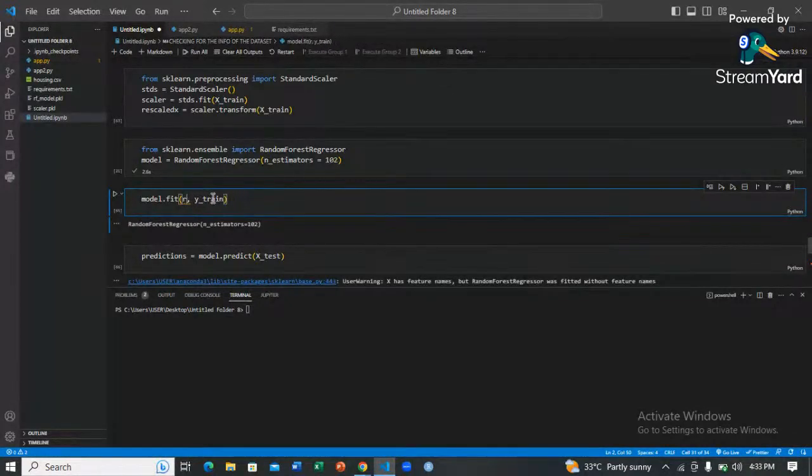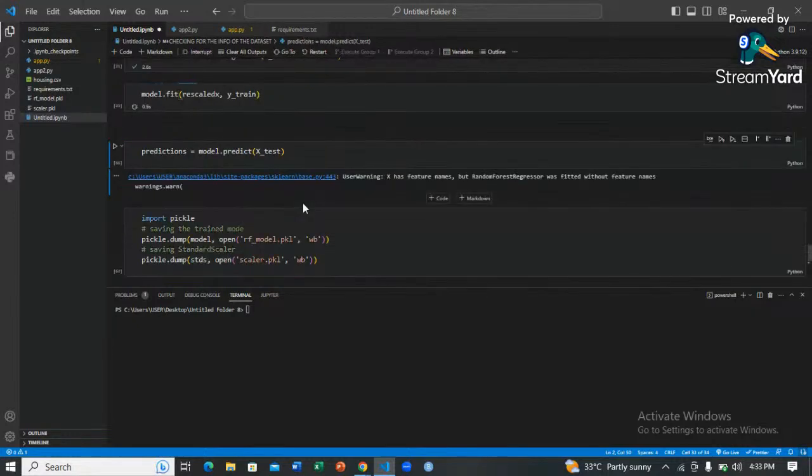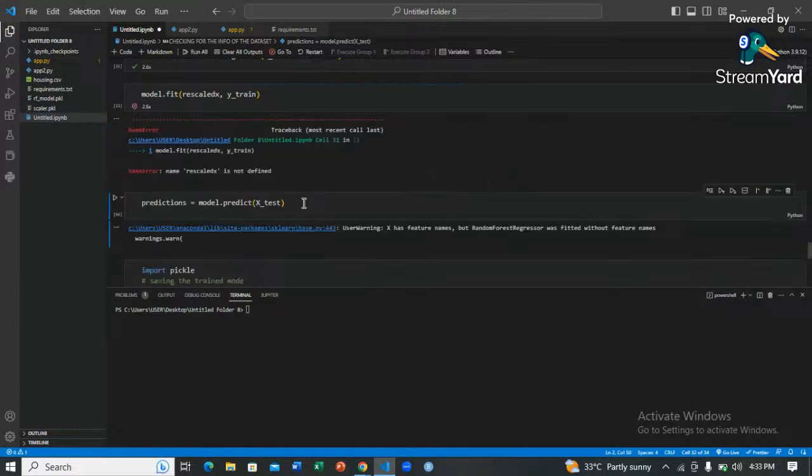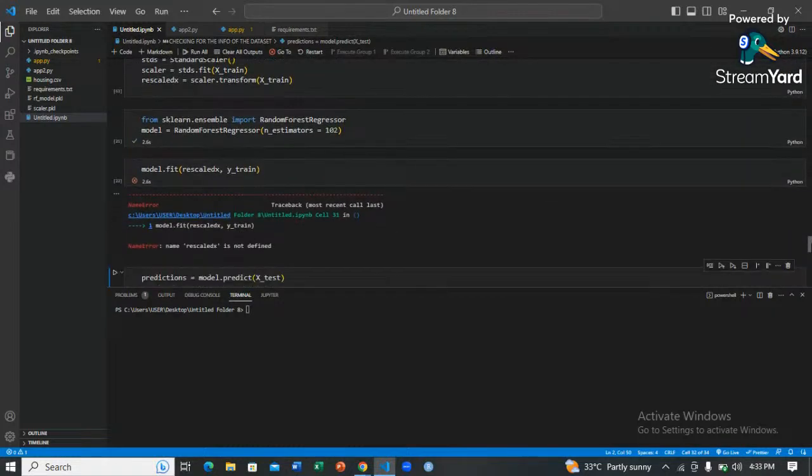Oh, yes, code. I love you. My rescaled X. Are you with me? So I don't fit this particular one, I fit this particular one. Are you kidding me? Oh, it returned an error because I didn't spell it very well, I guess.